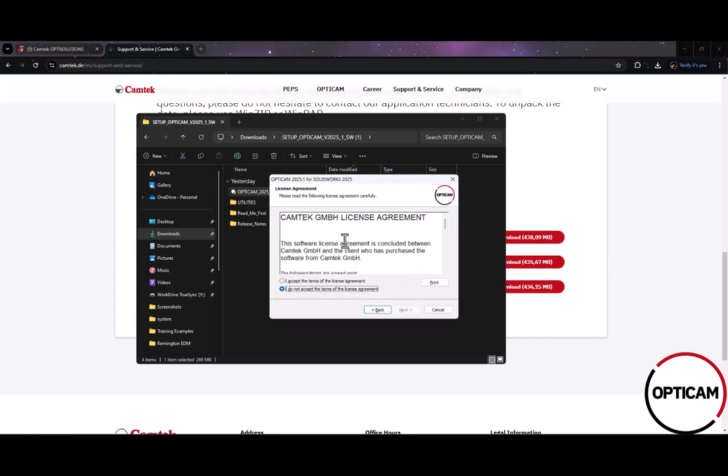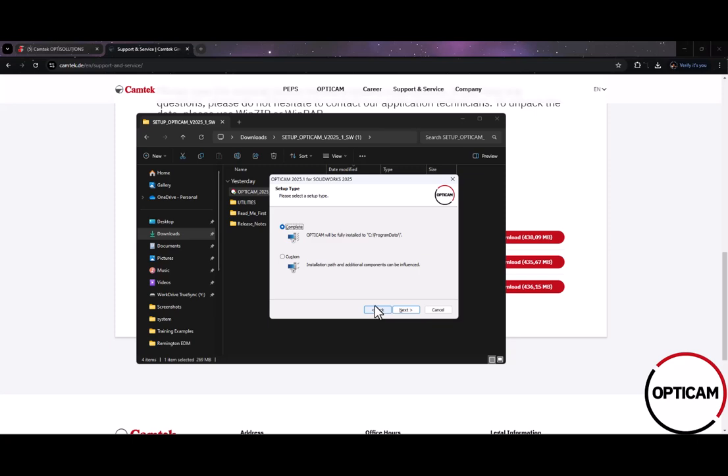Okay, Camtek license agreement. I will accept the terms and then click next. All right, so from here, most of the time, complete installation is perfectly fine. And we're just going to click on next again, and the install will continue. Of course, this process might take a few minutes.